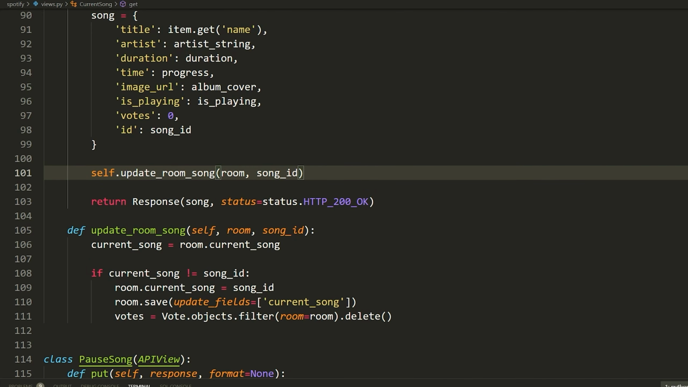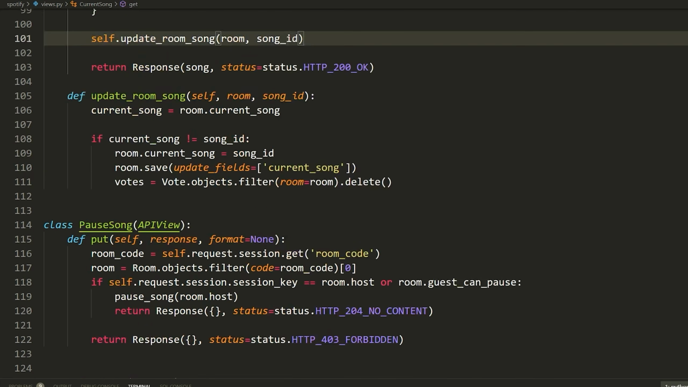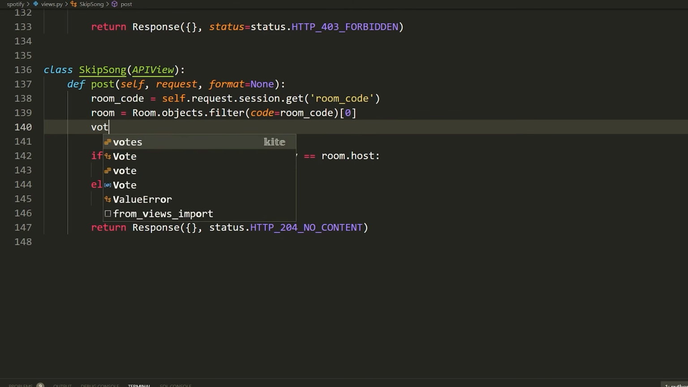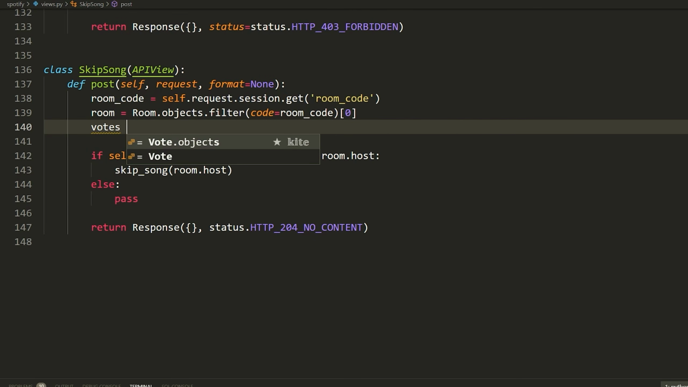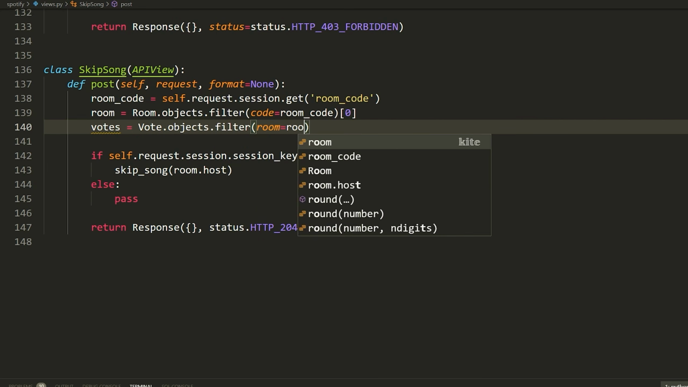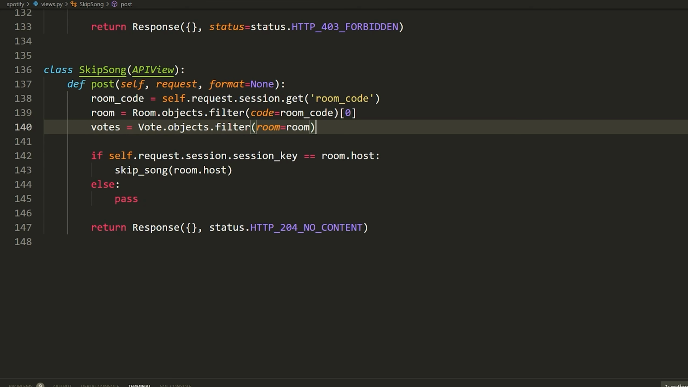Awesome. So now that we have that, let's go back to our skip song view here. And let's make it so that if someone is voting and they are not the host of a room, we actually create a new vote for them. And then add that to the room, right? So the first thing that we can do is actually get all of the votes for this current song so far. So we're going to say votes is equal to Vote.objects.filter. We're going to filter the room equal to room.